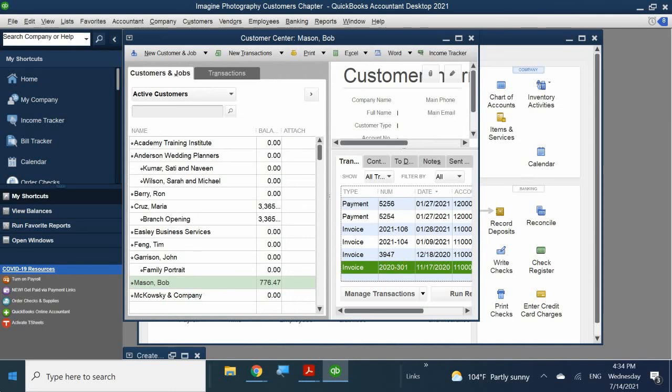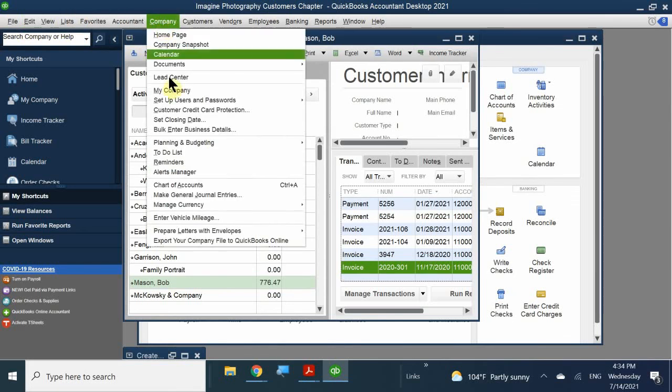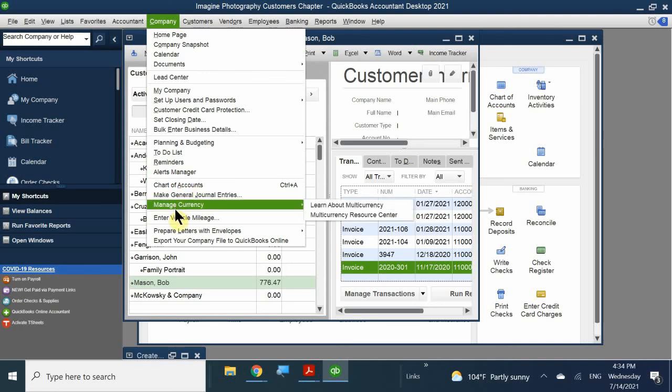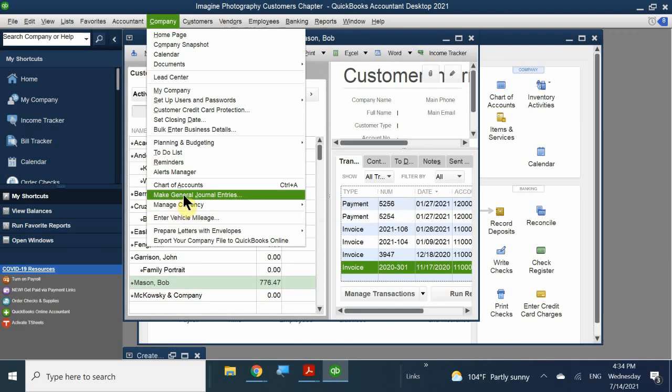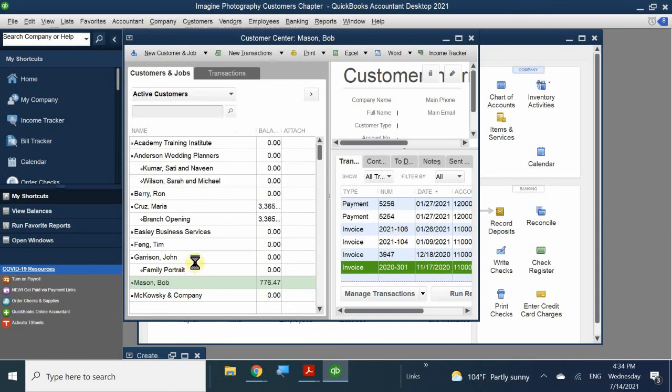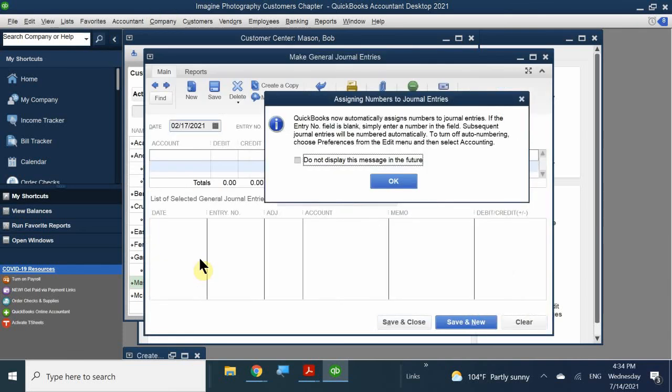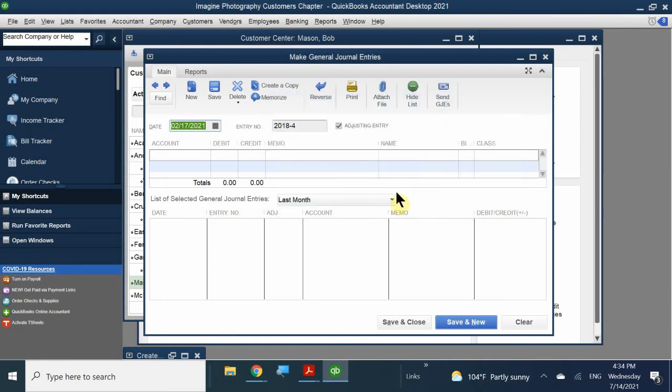So in this case, I'm jumping a little forward because we did get to take a glimpse of what a general journal is, but we haven't actually taken a look at it or used it before, okay? So here on Company, you're going to go down to the list where it says Make General Journal Entry. And this is where you can now finally write off that Mr. Bob Mason isn't going to actually pay me at all.